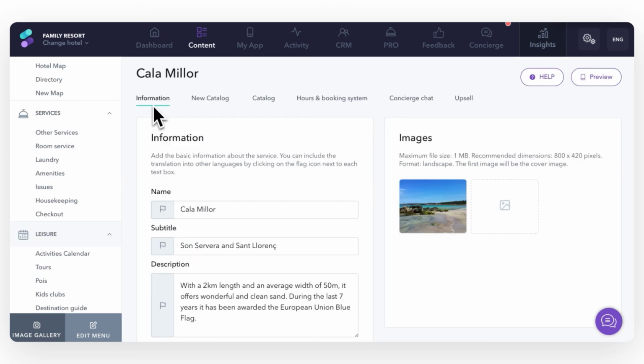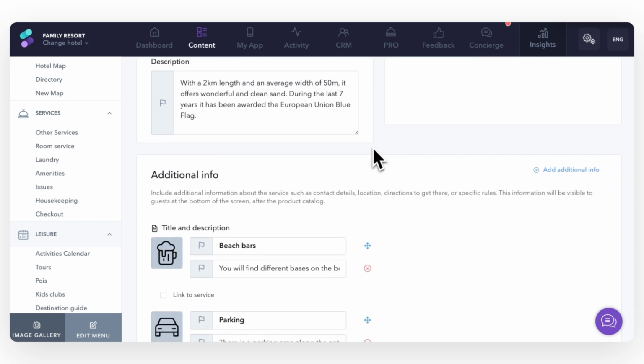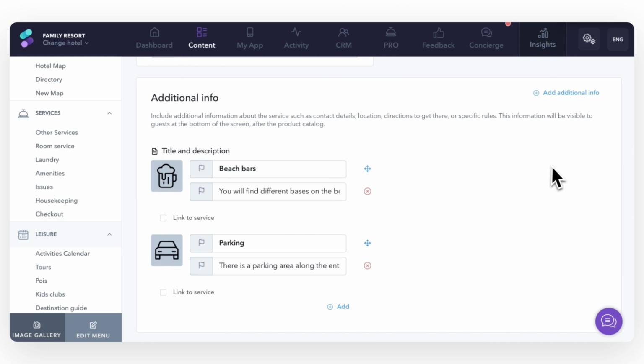Let's start with the Information tab. As the name suggests, here you add the basic information about your service. This includes adding the name, a subtitle, and a description, as shown in the example. On the right side of this block is where you add images. Scroll down to find the Additional Info section.